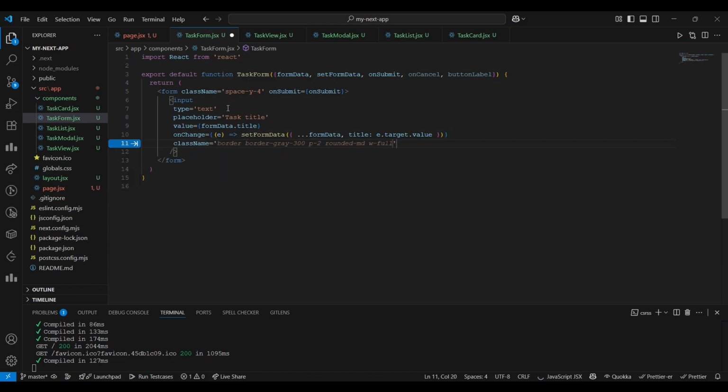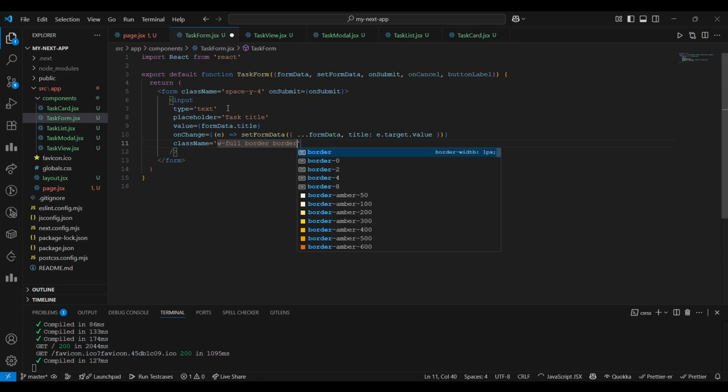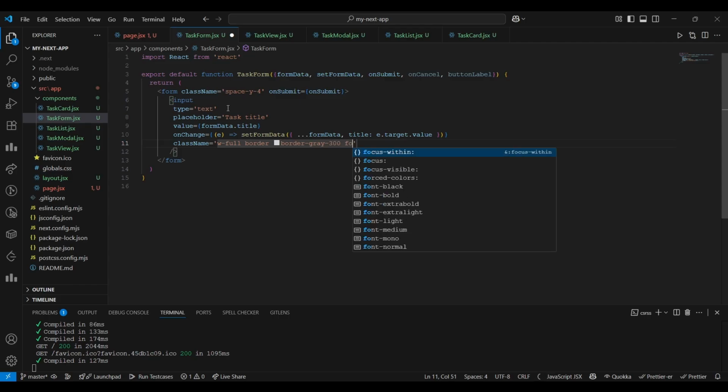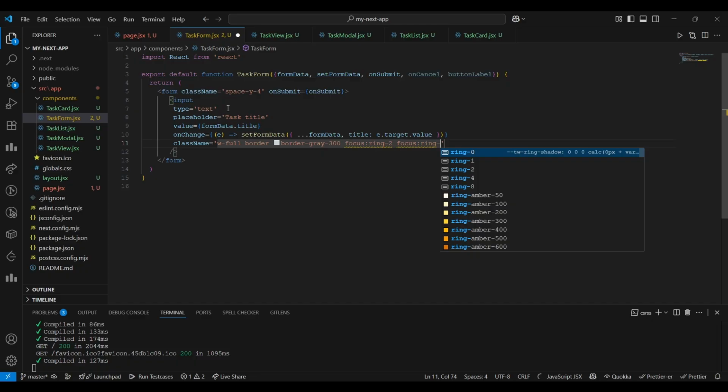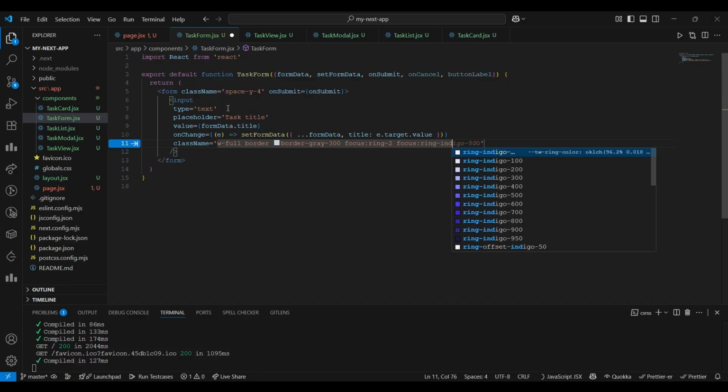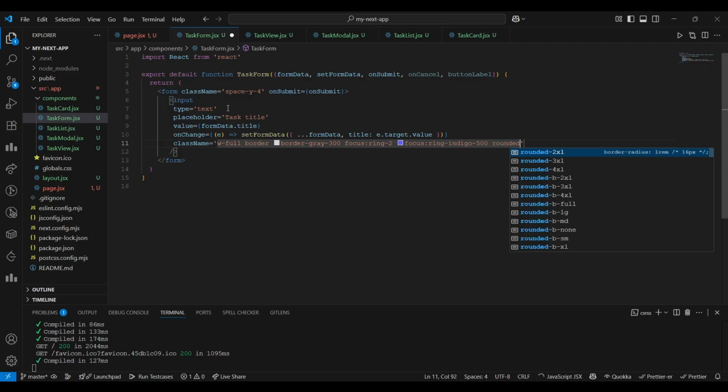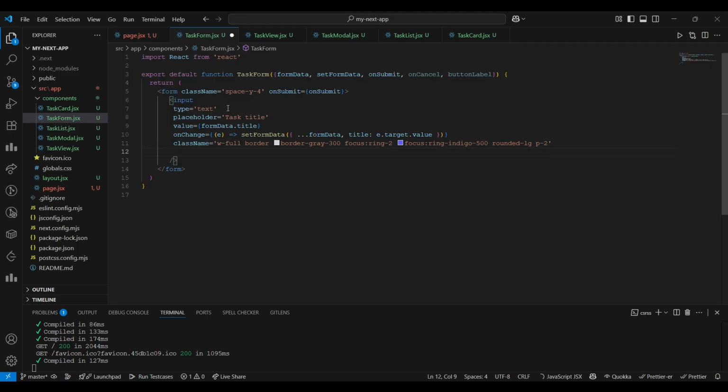I will take class name, width I was taking full, border gray-300, focus ring-2, focus ring indigo-500, rounded-lg, and padding I was taking 2, and it is required here.